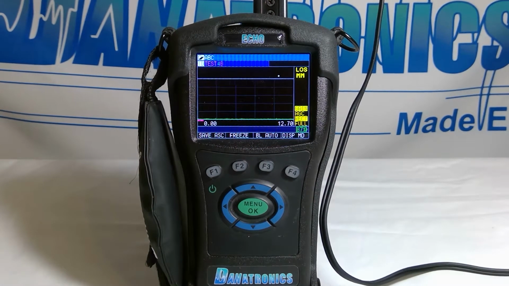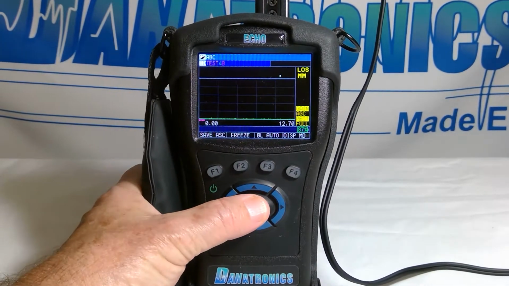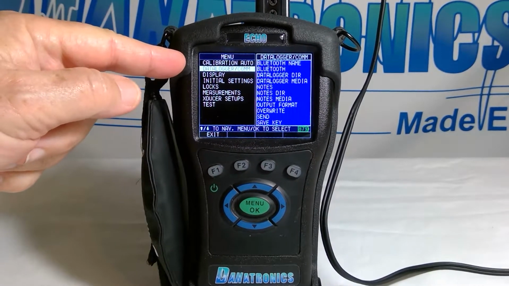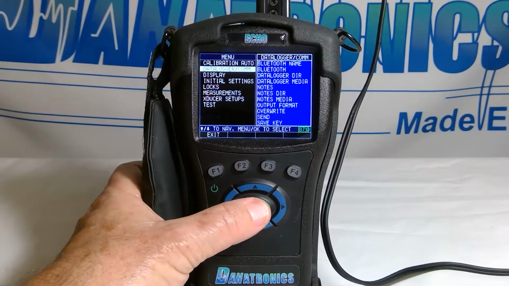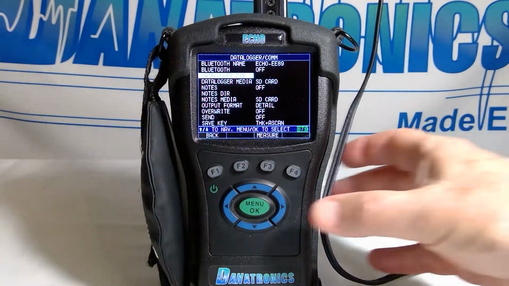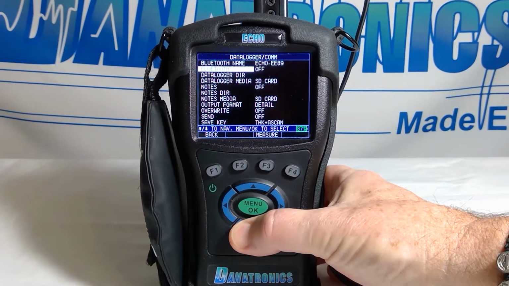To set up a data log file, it's quite easy. From the main screen, we tap the menu button. We highlight Datalogger, press OK. Then we slide down to Datalogger directory.